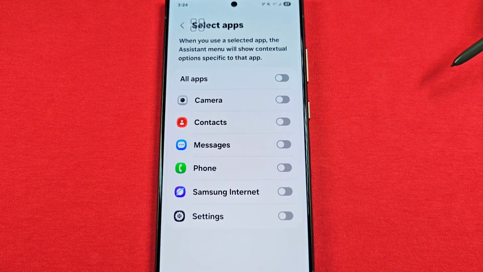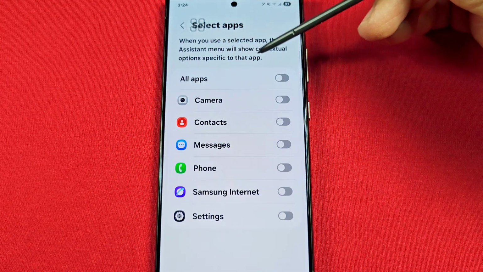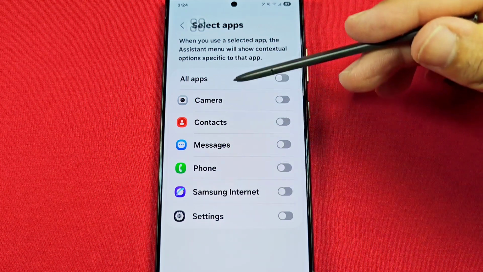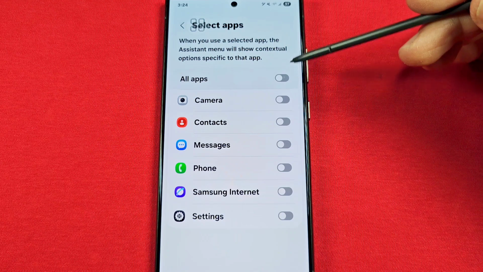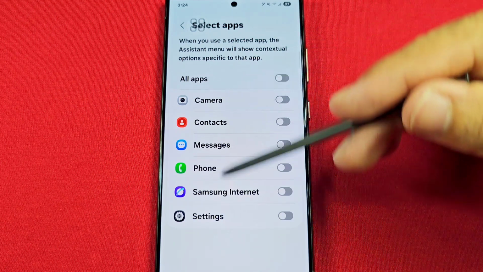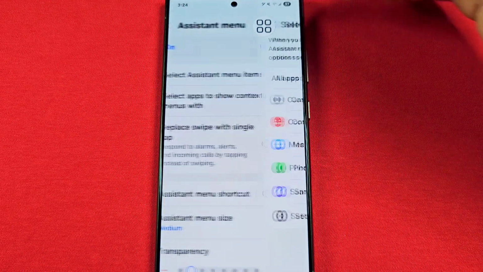Here you got a few more additional items you can add. Will show contextual options specific to these apps. So within these particular apps here, you will see some additional items in the assistant menu or features when you enable it for all these apps here if you're using the assistant menu icon or floating app.